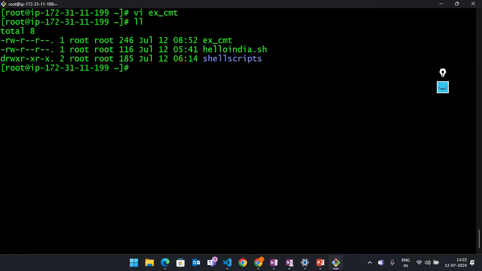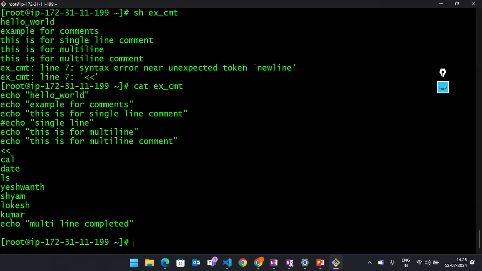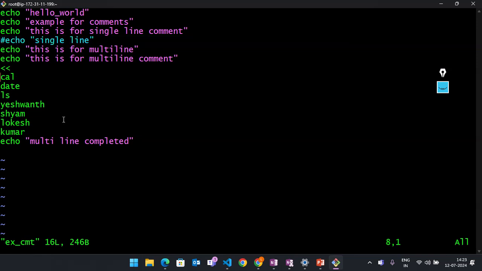What is this? Example comment, right? I will use sh ex underscore cmt. Sir, you have to add another comment at the end, I think. I did not close it. Okay, let me check ex underscore cmt. One second. Let me open this. See, this is commented already, and here I'll try to close this.